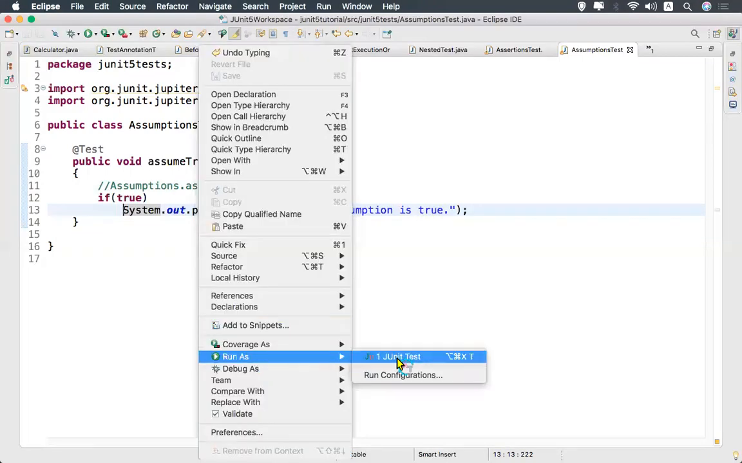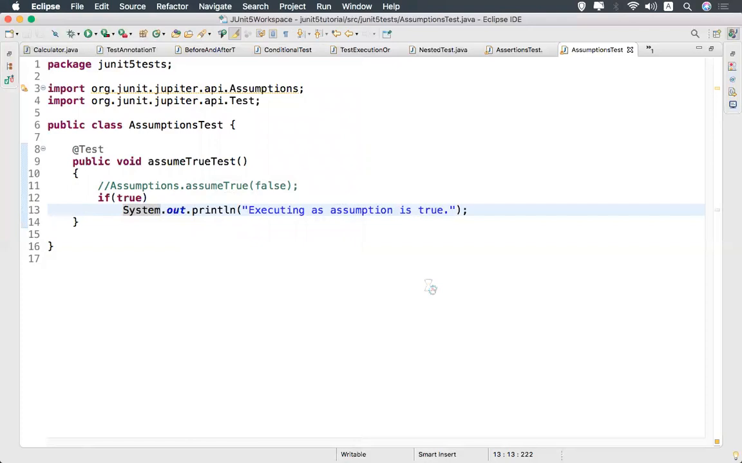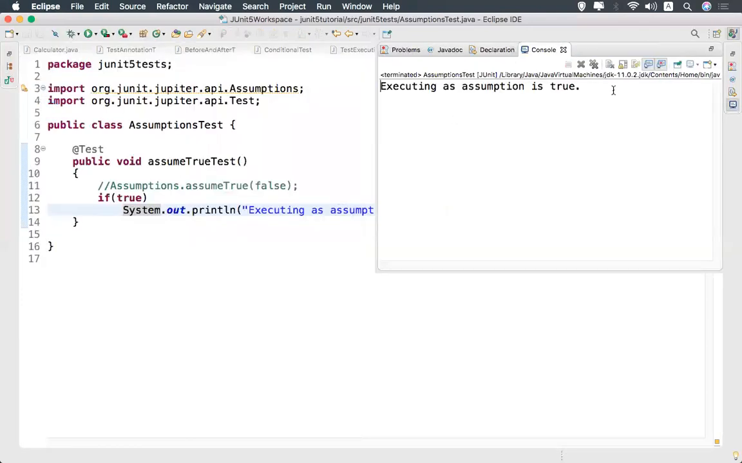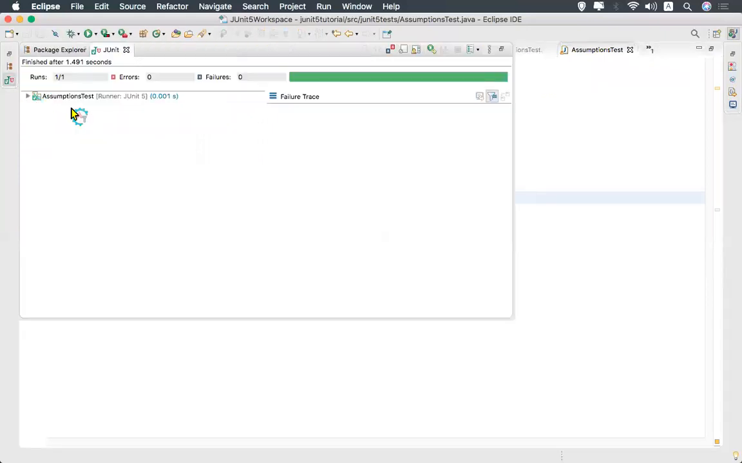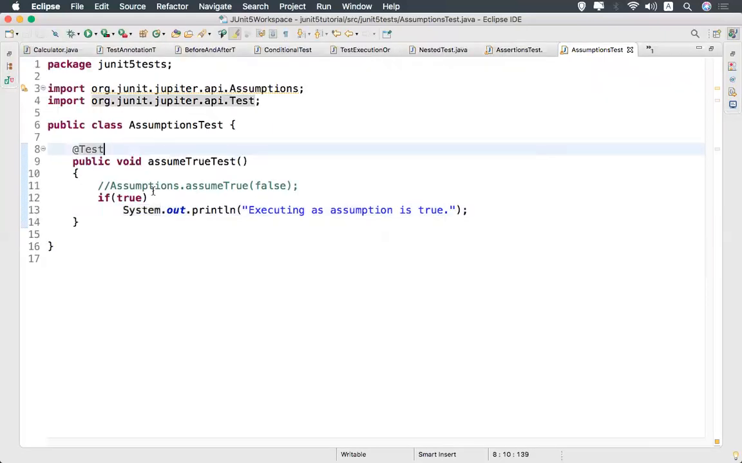Run as JUnit test. Now already the condition is true, so you will get the output. Still executing. It's taking a bit. You see that it printed executing as assumption is true. The condition is true. So now when you go here also, the test case is passed. That is very common, assume true also does the same thing.